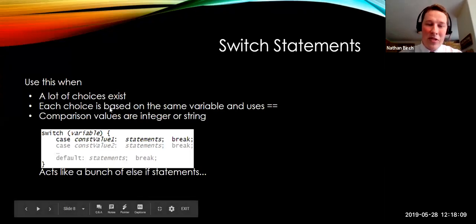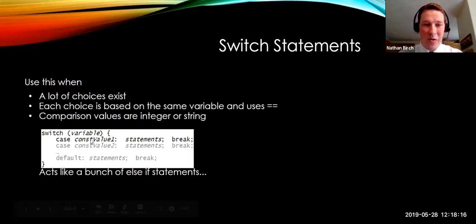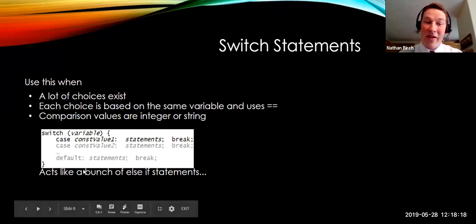Okay, and so this is just a different way to write a bunch of else if statements. With this, I wouldn't have an if statement, I wouldn't have an else statement, I wouldn't have else if statements. It would just be switch, and then it would check for all of them. Any questions about this? And we'll go into examples here in a little bit, but do you guys have any questions right now?